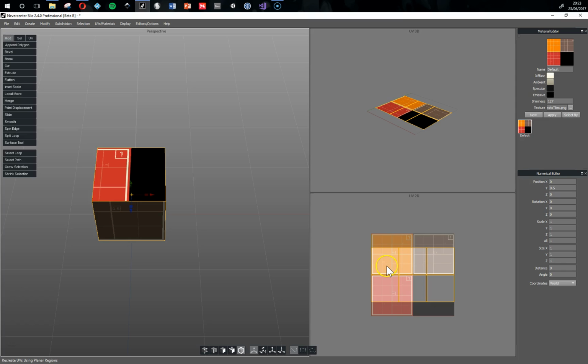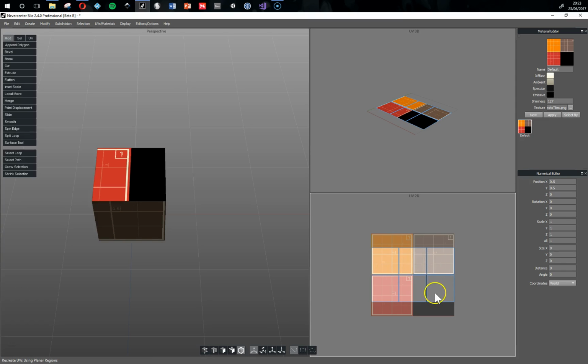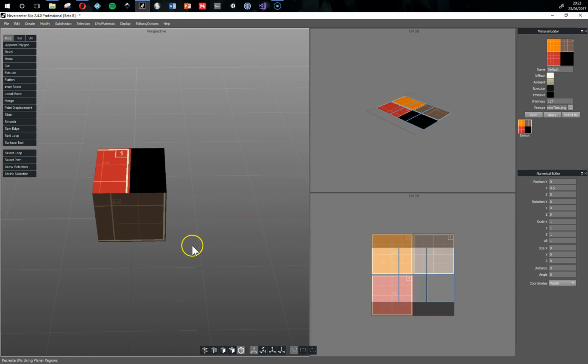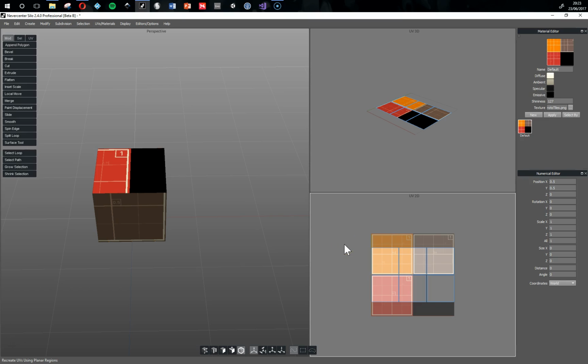Now what that's done is that's taken each face and just spread that across the UVs. You can see that it's changed the mapping on here, but it's not right for what we need. So let's go about fixing that. Now this might not be the best technique, but this is how I go about doing stuff.